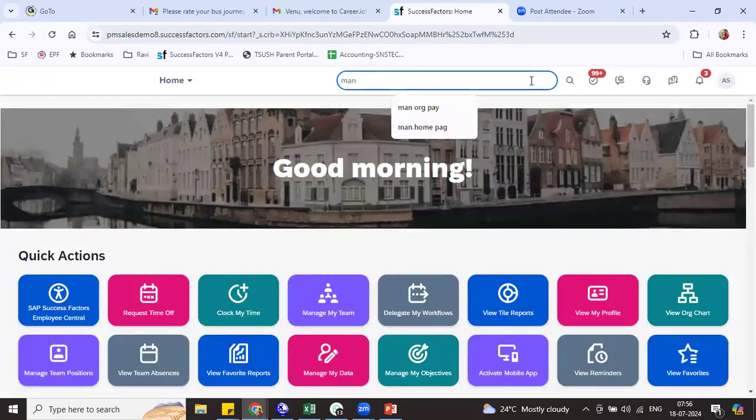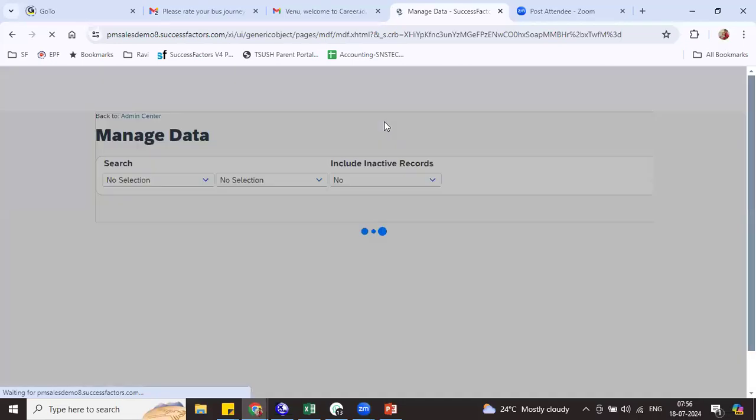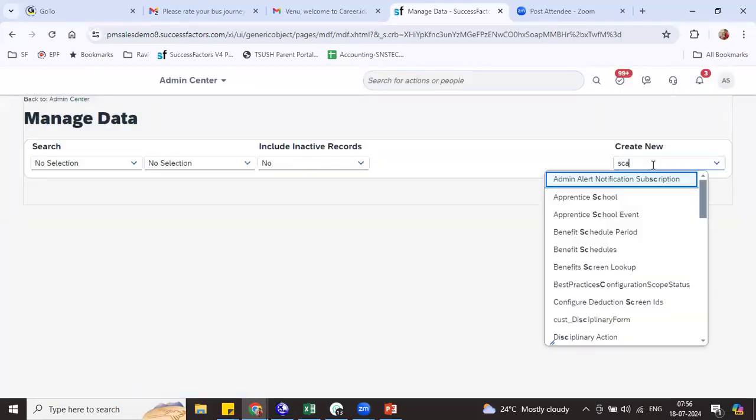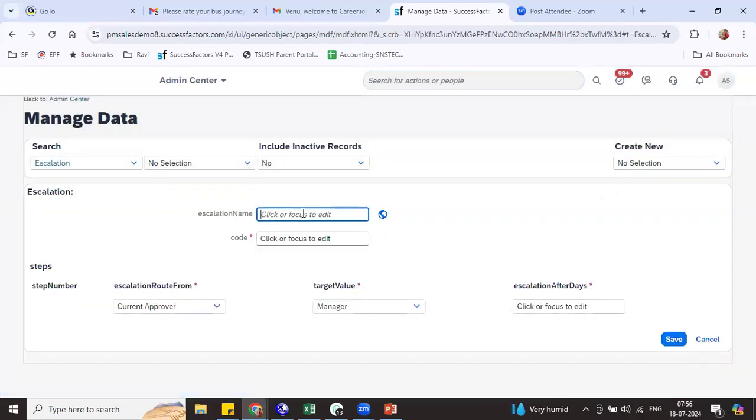First step, I'll go and create escalation, manage data. I want to create escalation. Name of the escalation. Here, RIL 001. Now I want the escalation from current approver's manager or current approver's manager's manager or current approver's HR. I can choose. And after how many days you want to send?